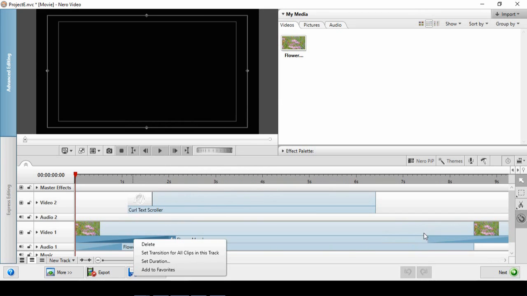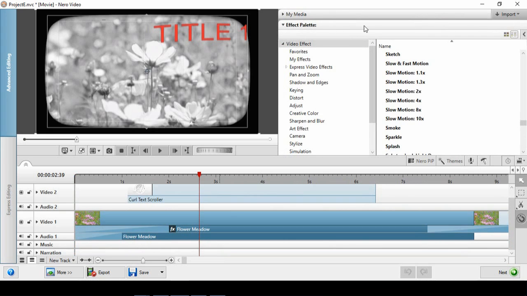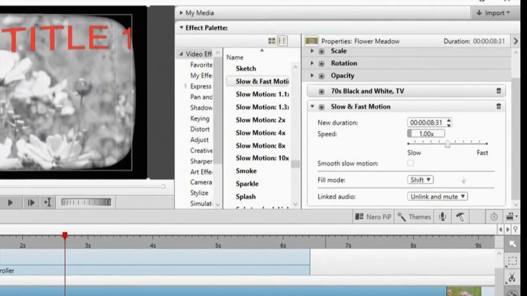In advanced editing, the effect palette also changes. I'm going to scroll down to slow and fast motion. And if you notice, we have the original express mode effects. There's been an addition of slow and fast motion effect. This is what I call a core effect. I'm going to pull it down here so you can see what happens. It brings in another set of options.